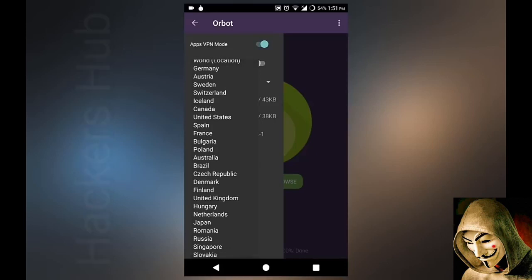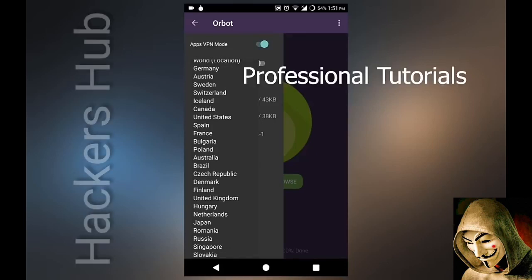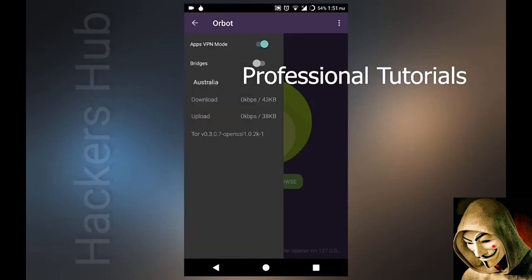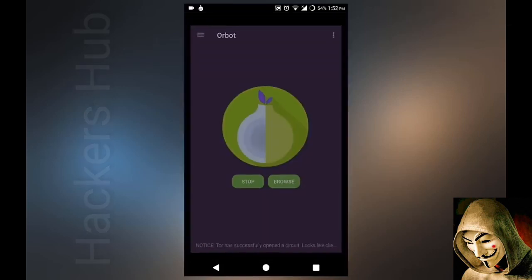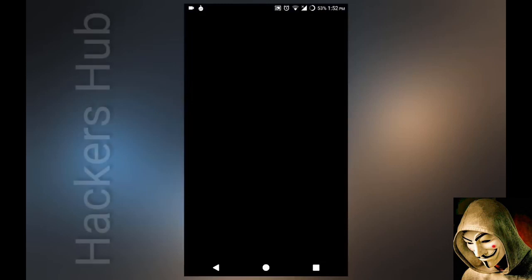You can then change the location that you want your IP or your end node to originate from. In this case, we're just going to select Australia, for example. And once we're done with that, we can just close it up. Now if you want to access the deep web, all you have to do is hit browse. Once you hit browse, it's going to open the Orfox browser that we installed.